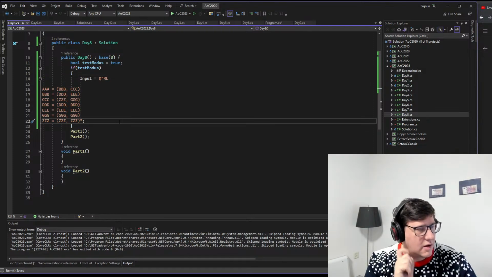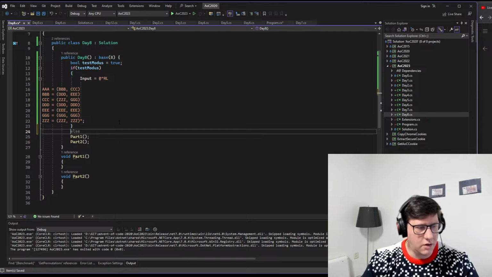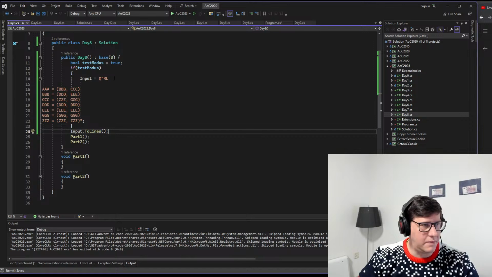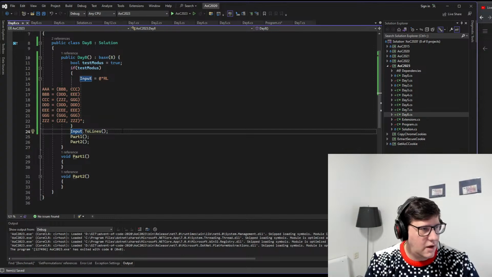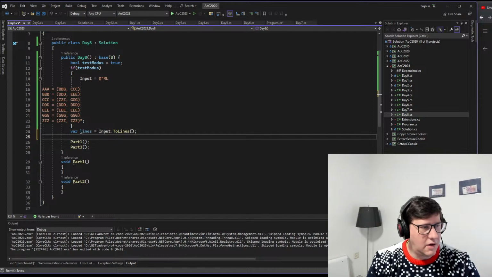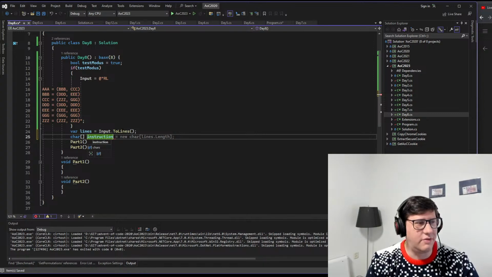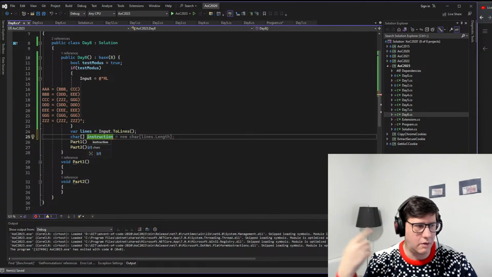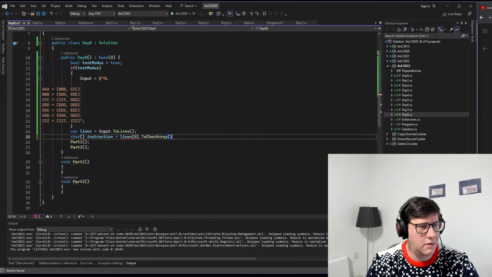So basically it's a double newline separated section, followed by lines that look like that. What I could do is just input.toLines, and this will skip any empty entries in here, because that's my thing. So var lines is this. So char instructions, and I just define this as a char array because we will be wrapping around constantly, is lines 0 to char array.